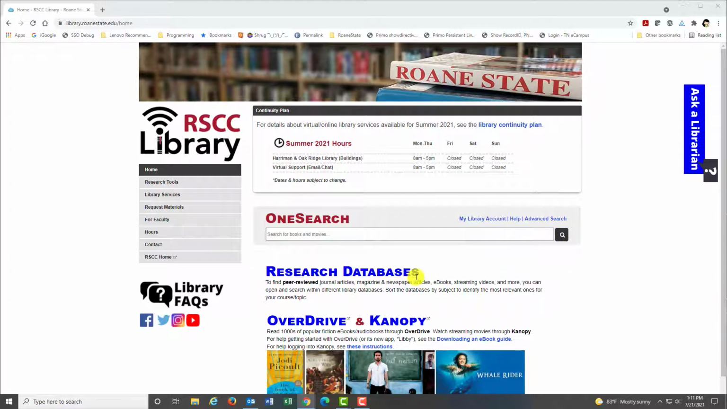If you like to read, Overdrive is an app that you can download to your device. And then you can check out popular fiction and nonfiction in the form of ebooks and audiobooks. Kanopy is a collection of streaming video. You're welcome to watch the movies in Kanopy yourself, and you can also use them in your classes.